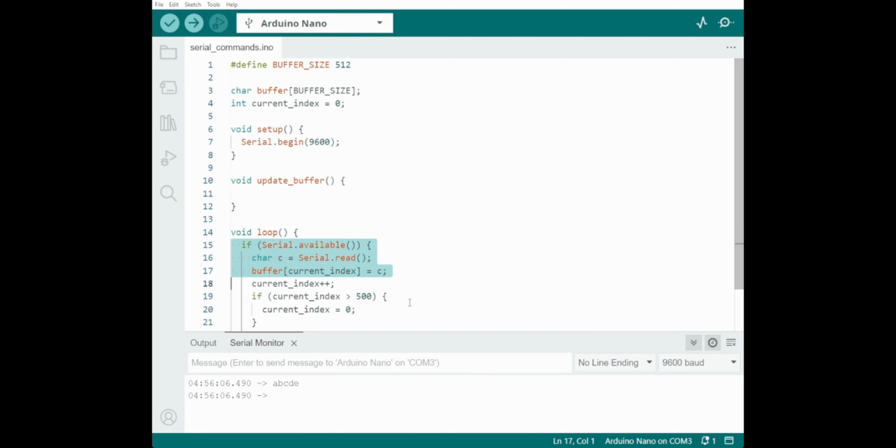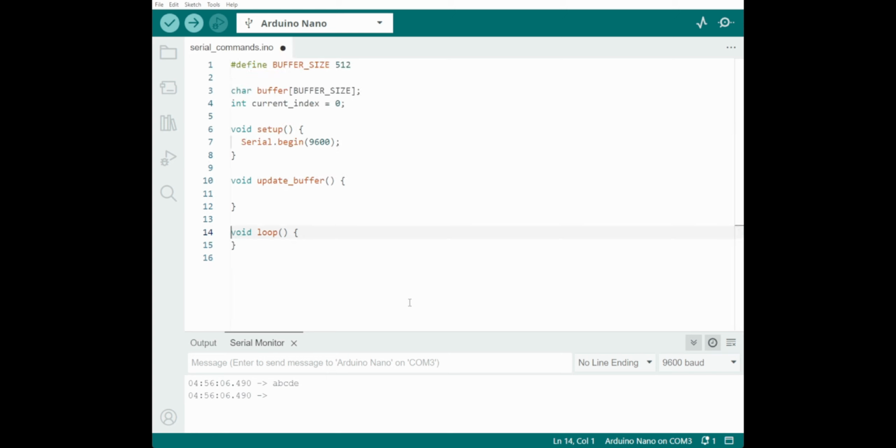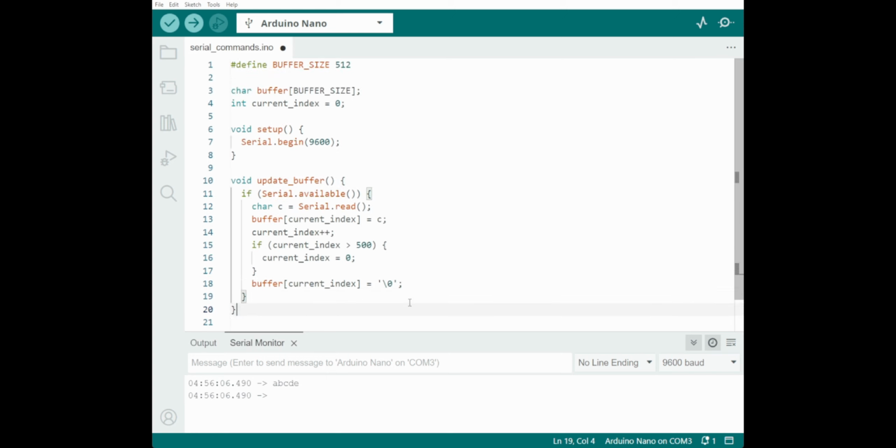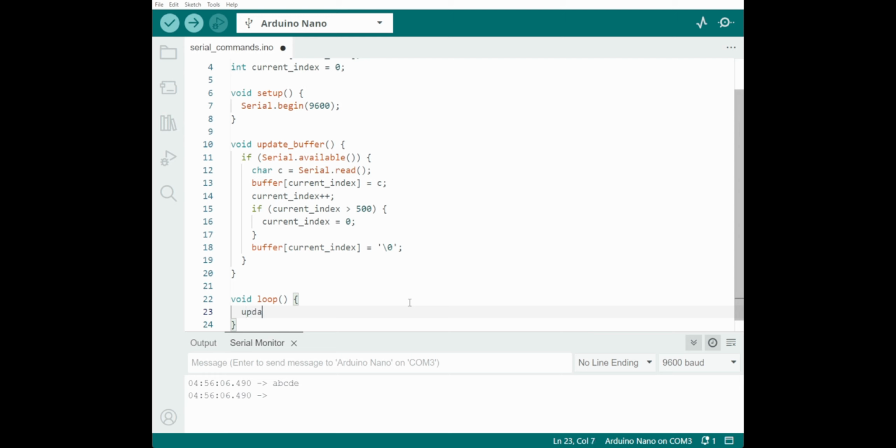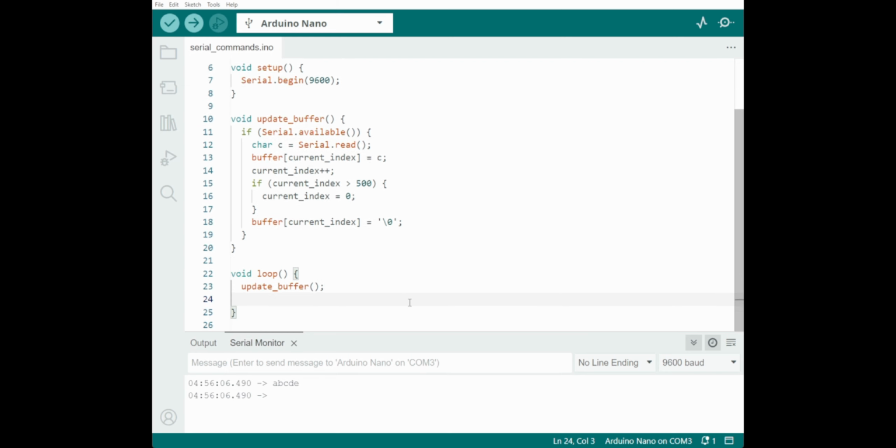We come in here and go, each time around the loop, we'll do update buffer. Now, one thing we want to say now is, have we had a command? Or have we started a command? My syntax for commands, which I like to use, is something like that. It starts with an angle bracket, ID, then an end angle bracket. So that basically becomes my start character and my end character.